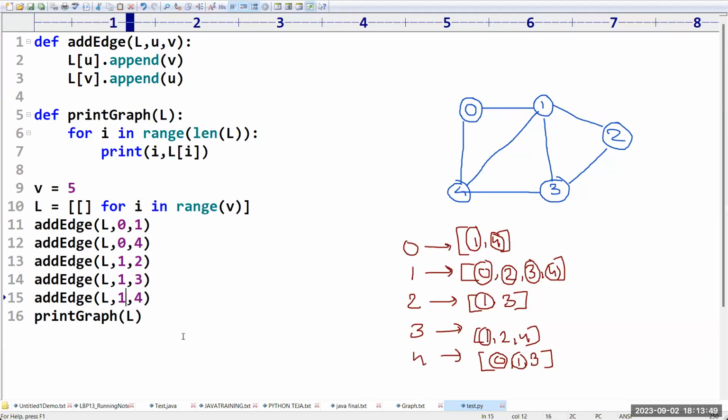Let me take the second node. Add edge of 2. The second node is connected to 1, but it is already mentioned. The second node is connected to 3. Is it mentioned? No, we have to take it. Then what about the third node? The third node is connected to 4. Is it already mentioned? 3 comma 4, no, it is not mentioned. The third node is connected to 1. It is already there. The third node is connected to 2, it is also already there.